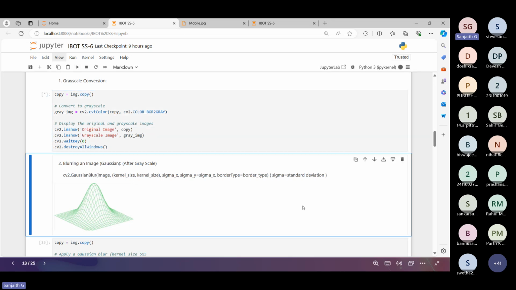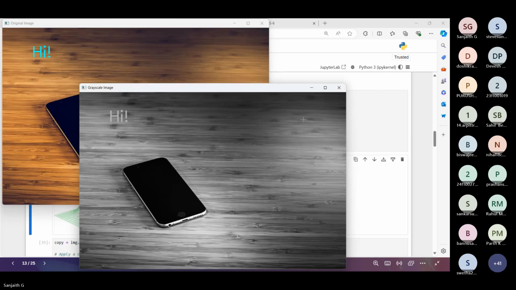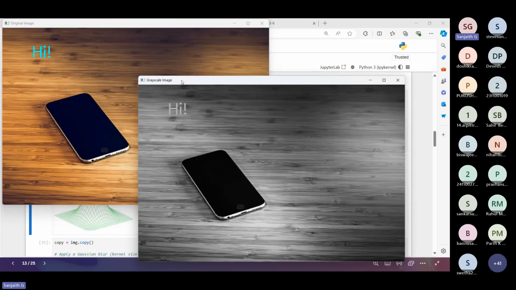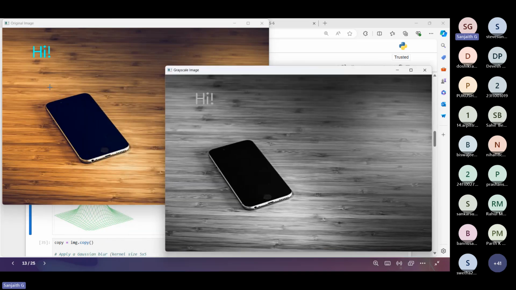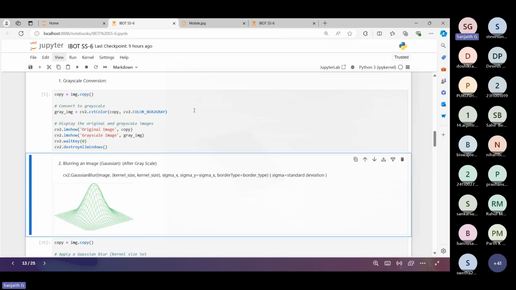I'll just show you guys. So here you got two images: this is the input image which I'm giving, and this is the output image. What happens is you are just converting it to a grayscale image. Nothing much big. I'm just giving some random input to close the image.